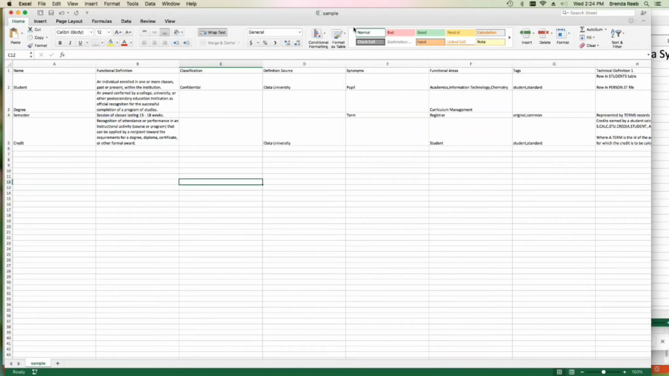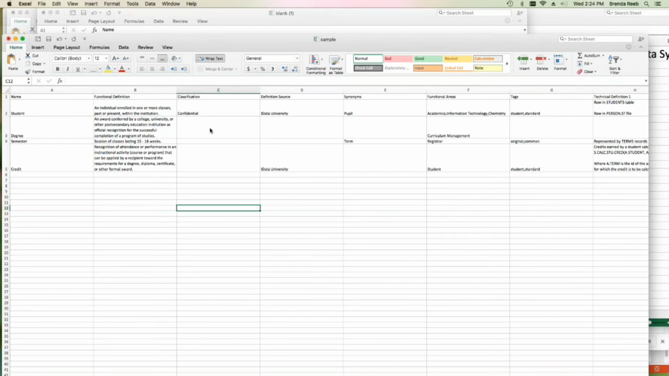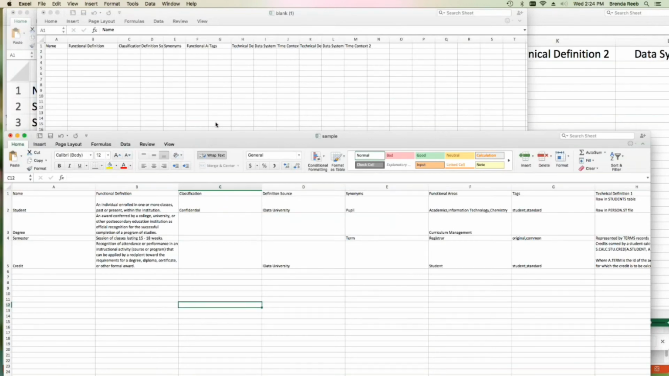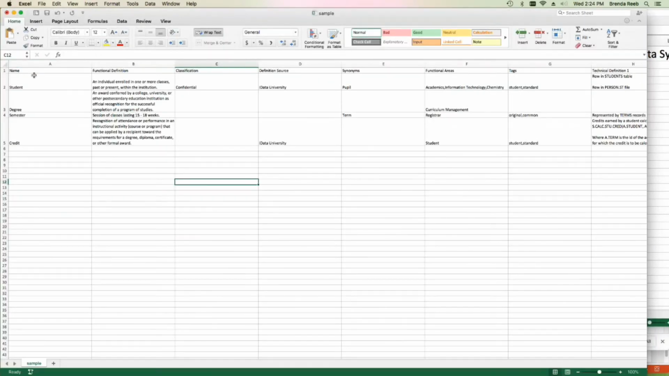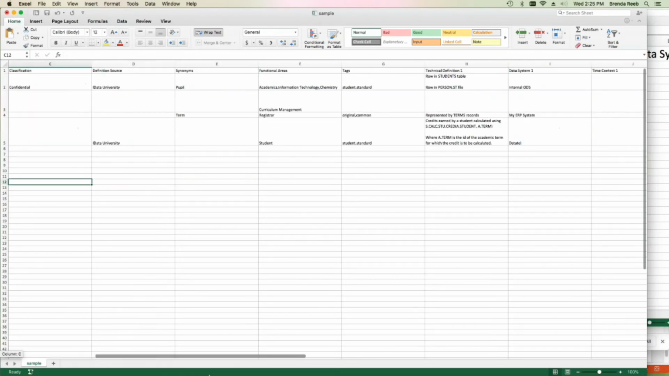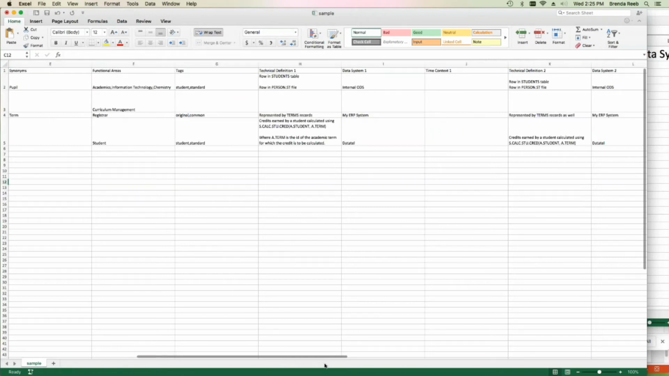The three fields that are required are, interestingly, not flagged on the template, neither in the sample data nor in the template itself. Those three are the name of the definition, the functional definition, and the functional area. These are required on all definitions, no matter where they're created from, but it's not flagged in the template. A reminder that the three fields that correspond to the technical definition become required if you choose one of them.